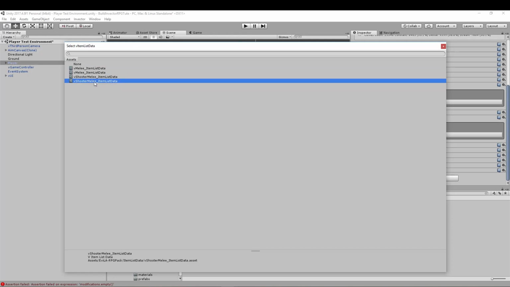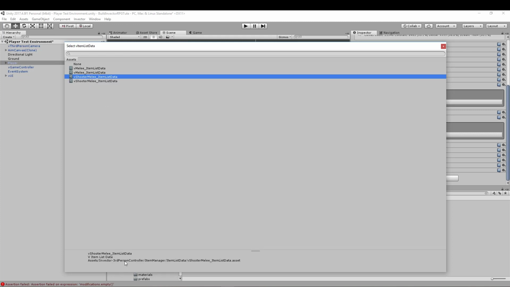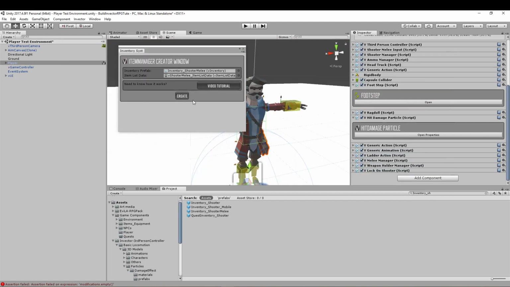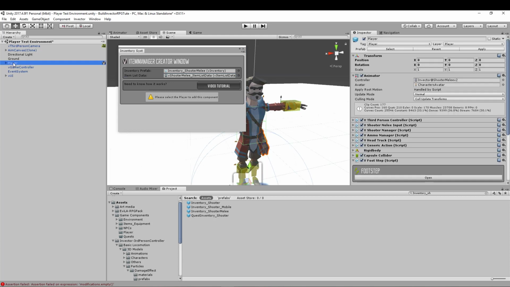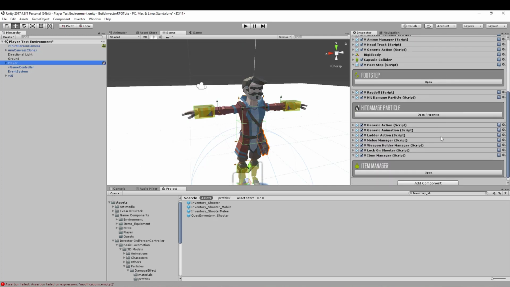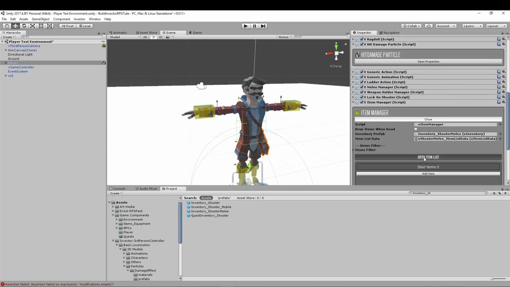As you can see here, this one here is from the RPG pack, and this one here is from the plain one. We're just going to go with the plain one for now. We'll switch it over to the RPG pack a little bit later. So I'm going to click on that, and as long as we've still got the player highlighted, if I click off it, you'll see when I come here, please select the player to add this component. So I'm going to make sure that that's highlighted. Come back to this window, click on the window to refresh it, and it will come up here with create. Click on that, and now if we scroll down, we've got our item manager.